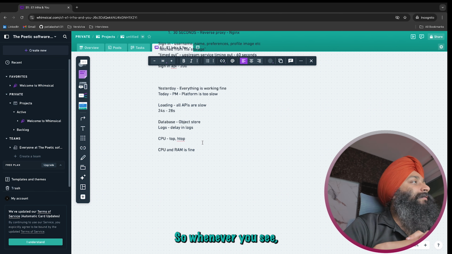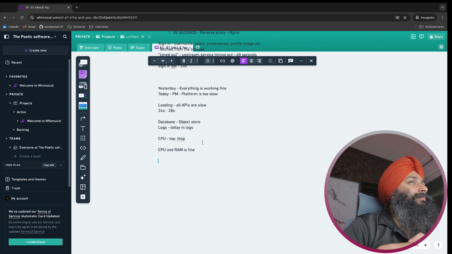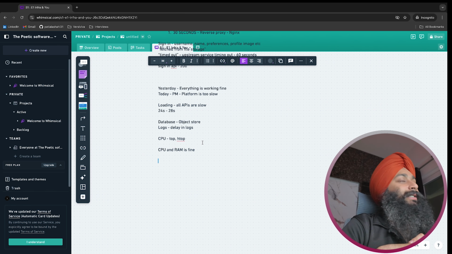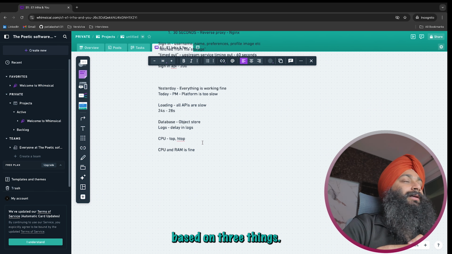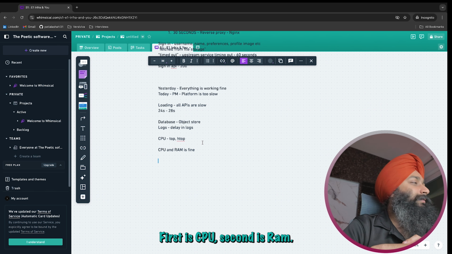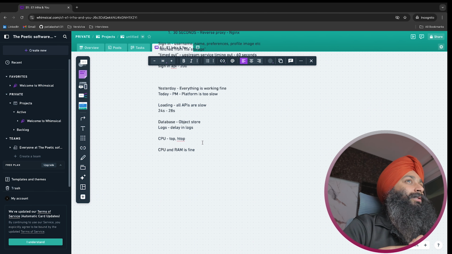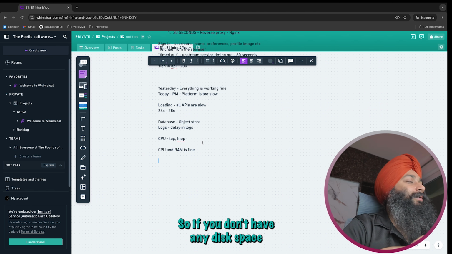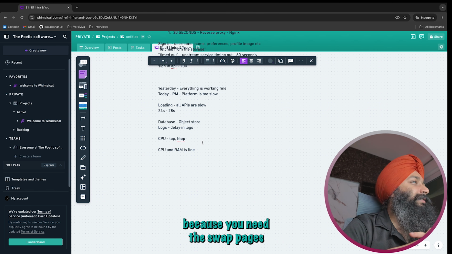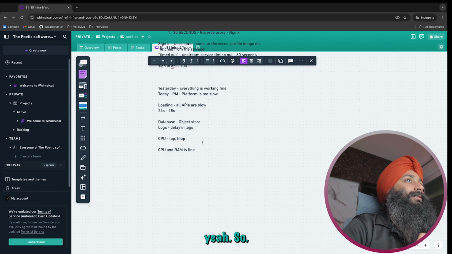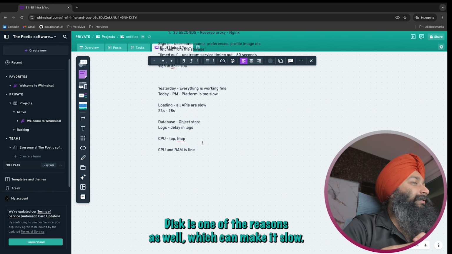Okay, so any machine can be slow based on three things. First is CPU, second is RAM, and third is your disk. If you don't have any disk space, because you need to swap pages and bring back pages, disk is one of the reasons as well which can make it slow.